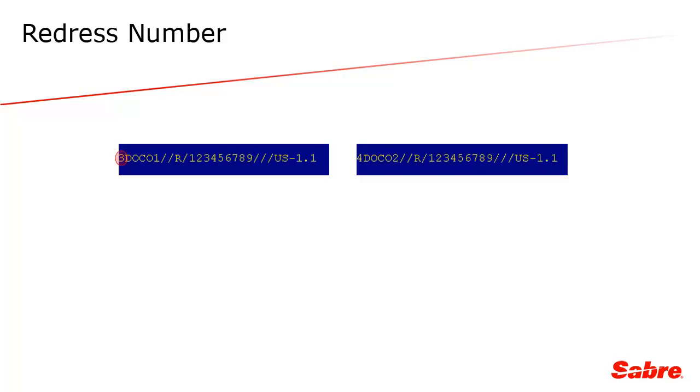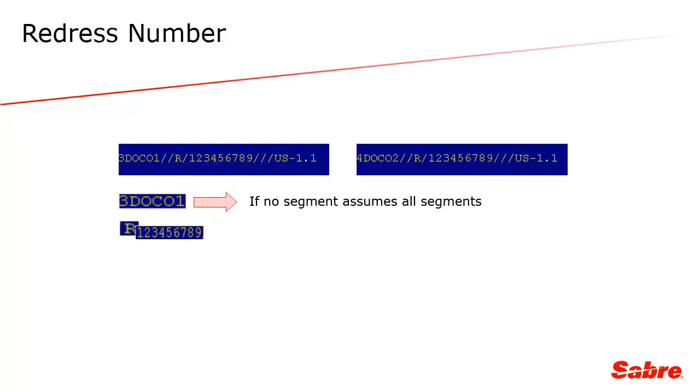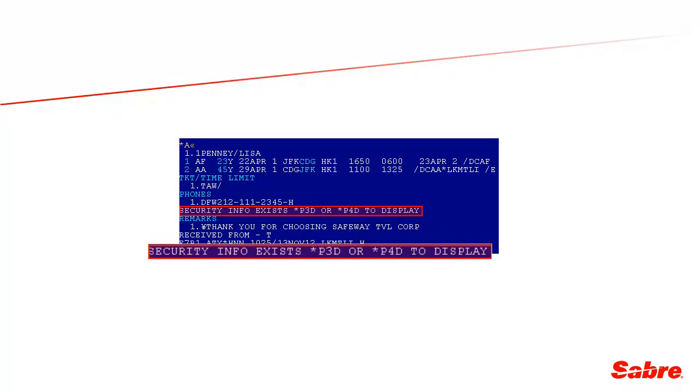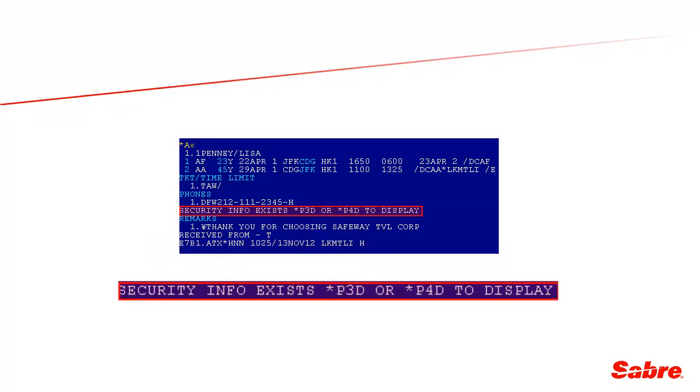Number 3 for all airlines except American Airlines, or number 4 for American Airlines. DOCO and the segment number. If you don't include a segment number, the system assumes it applies to all segments. // and the letter R. / the redress number. / and the country code. - and the name number. Once the Secure Flight passenger data is included, the system adds a PNR banner.